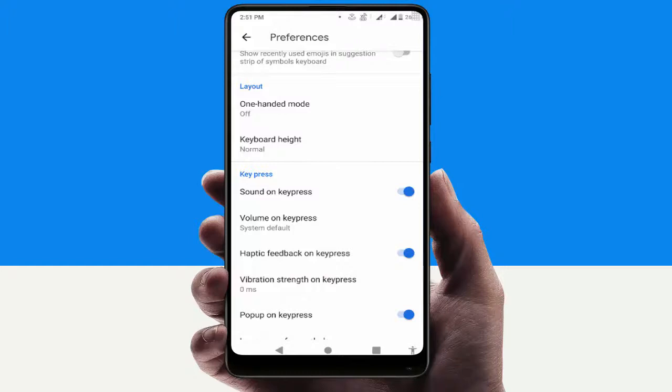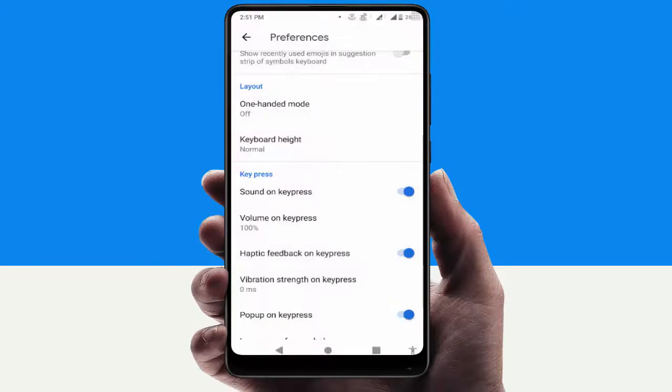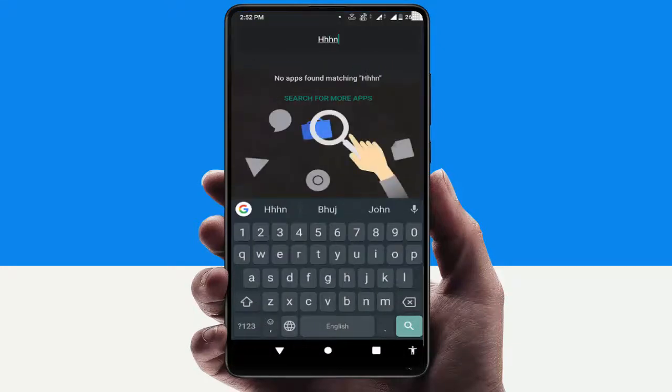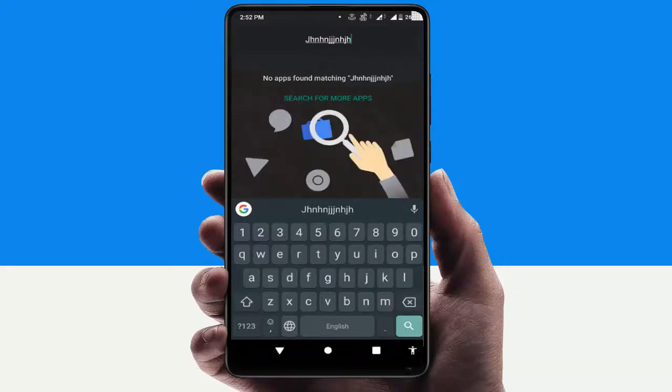So if you want to customize the volume of the sound effect, just tap on volume on key press. Here you can easily increase that sound. After this, just tap on OK. That's it. So when you type anything on your keyboard, it will give you some sound effect from your keyboard. As you can see, I think you are listening.